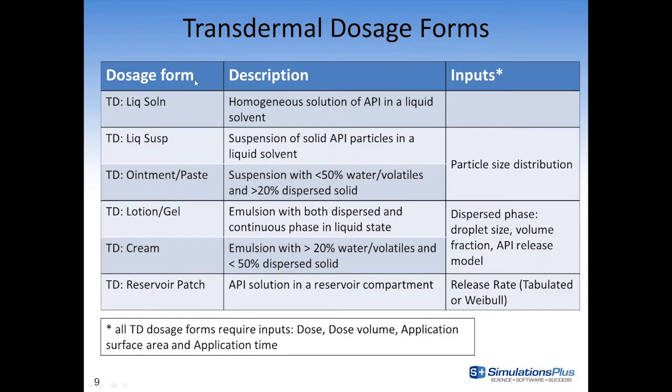Okay. So how does this relate to the transdermal or topical dosage forms in GastroPlus? If you look at the drop-down list, all of the ones that start with TD are the transdermal ones that are used with the TCAT module. As you can see with this little asterisk at the bottom, all of these transdermal dosage forms require 4 basic inputs. You need to know the dose, the dose volume, the application surface area on the skin, and the application time on the skin. And if you're modeling a liquid solution, these are the only 4 things that you need.